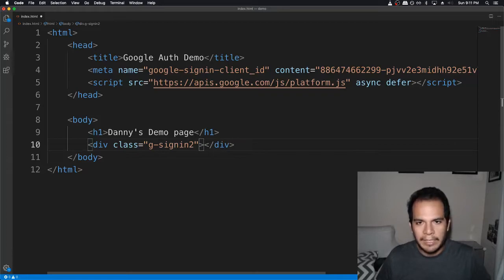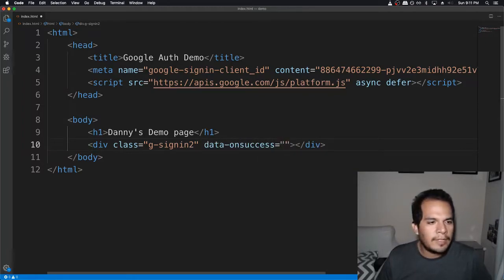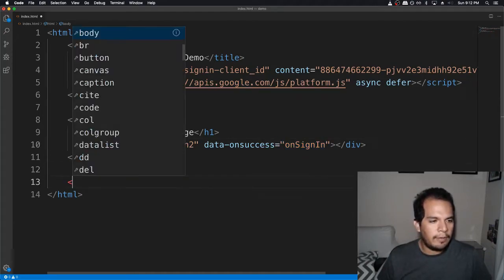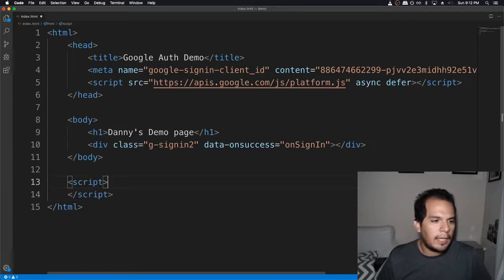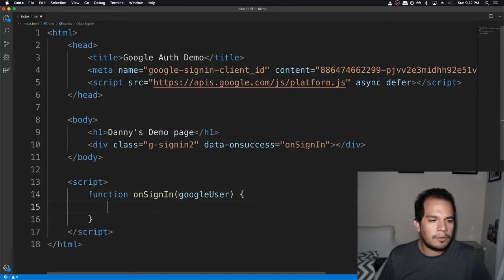Because the most important piece is actually being able to see the user's information and dynamically add it into the page. So in order to be able to identify the user, you're going to have to add in this data-onsuccess attribute, which is a way of telling the Google script to call a function, which I'm going to call onSignIn, on the page, and it will then give me the user's information. So if I go here and I create an inline script, and I'm going to create a function called onSignIn, they're going to pass me the Google user's information.